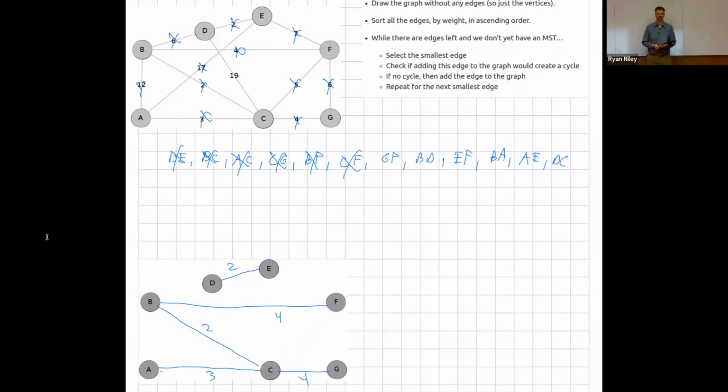Okay, GF. Does that create a cycle? Yeah, if I add something here, right? Well, then all of a sudden I've created a cycle. Right, so, okay, don't add that. Okay, so no GF.